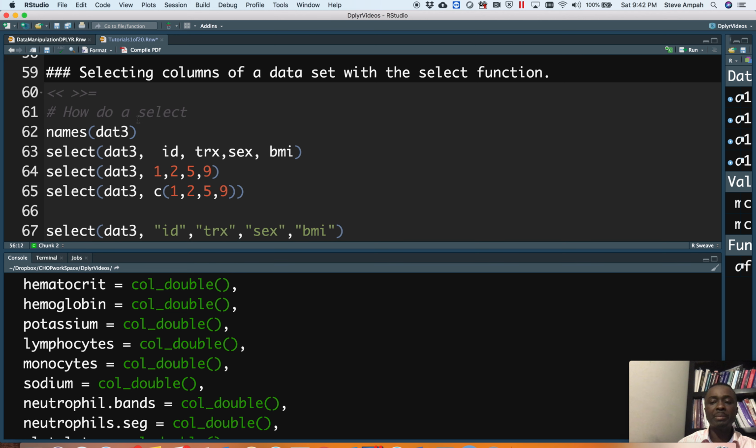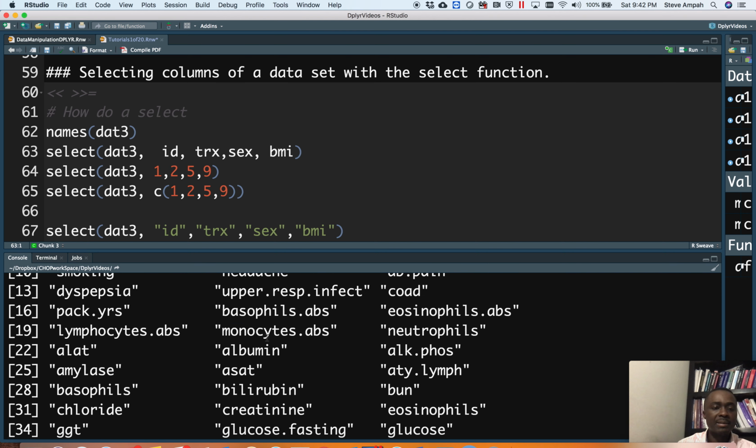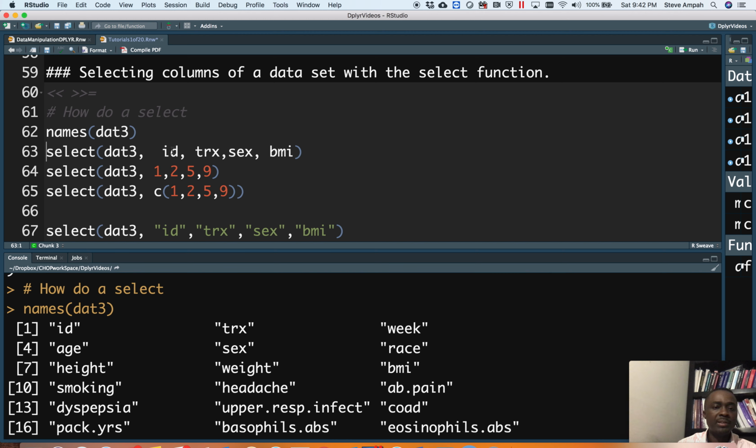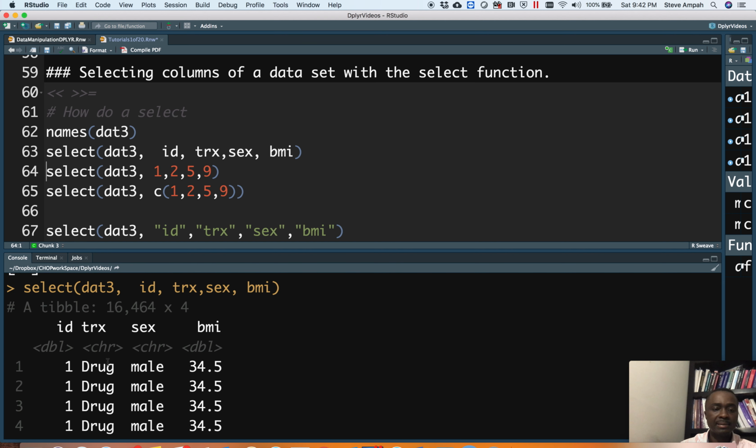Now let's get started with the main thing that we need to learn here, which is select. Before you select your columns, you need to know the names that are there. So if I say names, I see these. For the first example, ID, treatment, sex, and BMI are the ones that I want to select. So the function is select followed by the data that you're interested in, and then you list the columns that you want. If I run that, I get this.